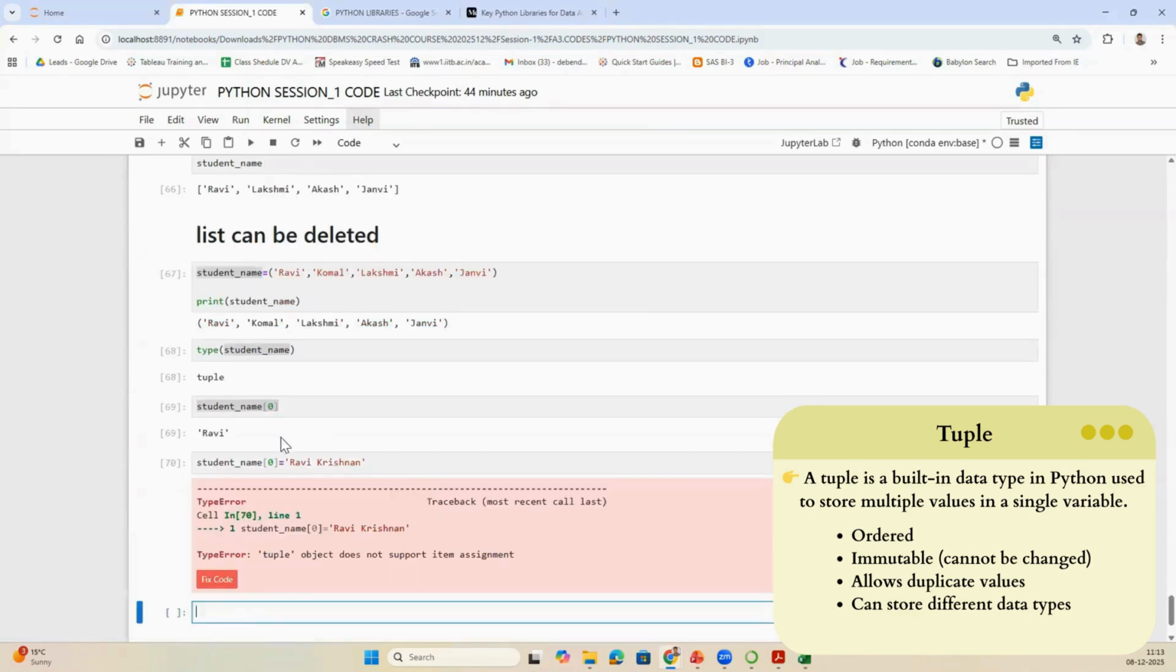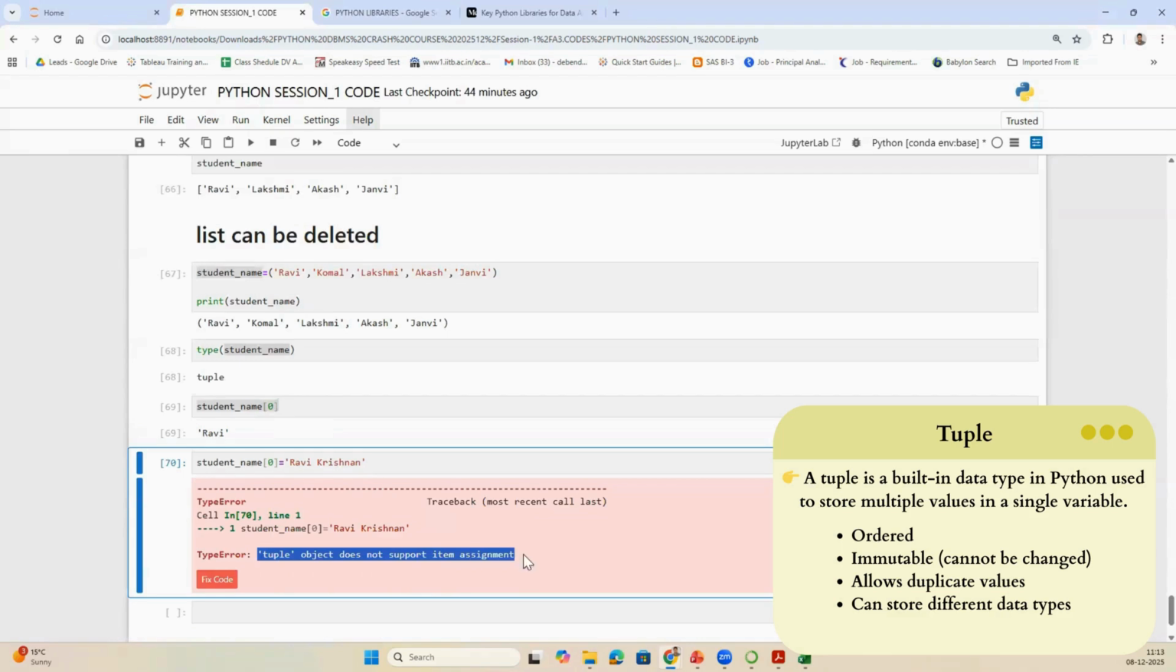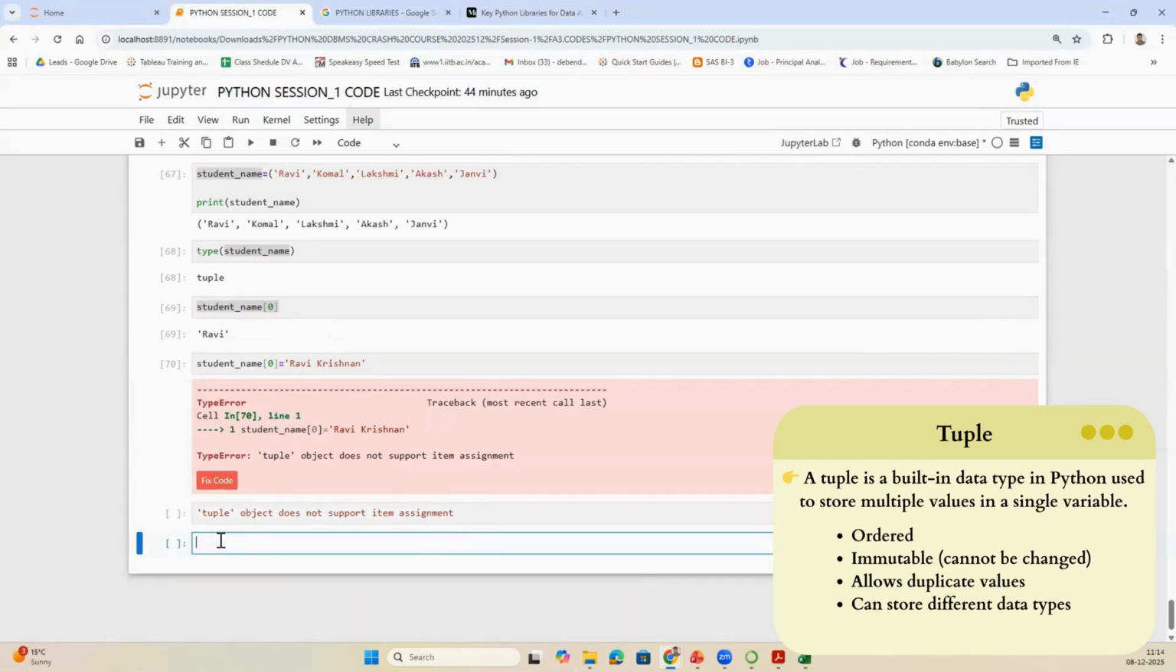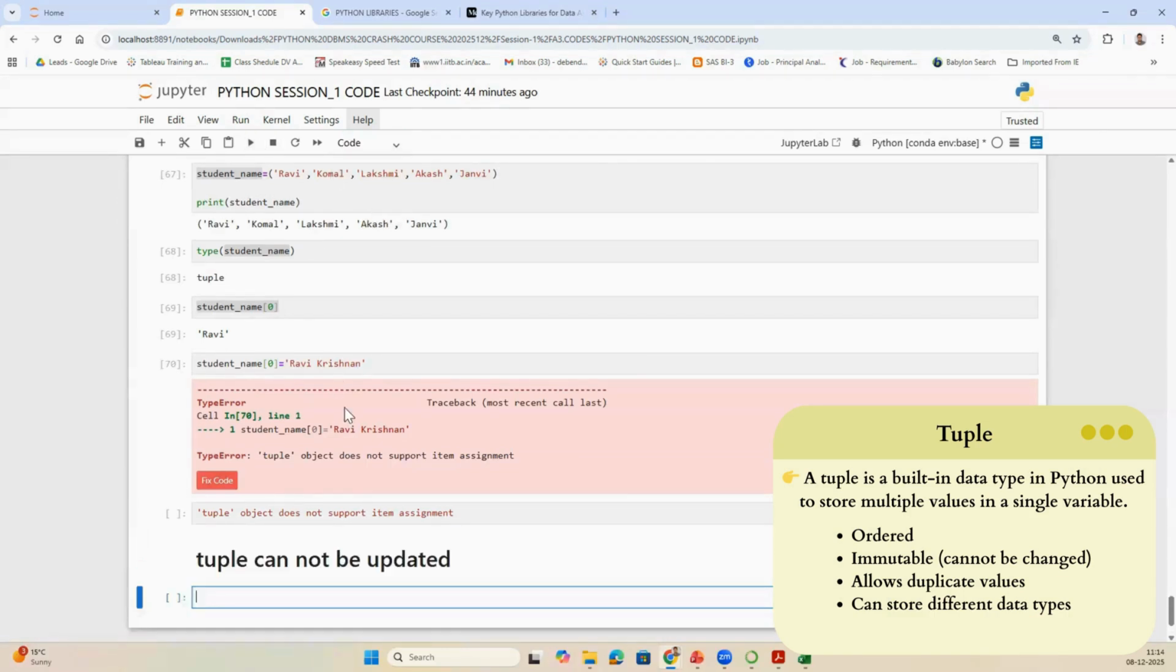Now, if I run this query, it's throwing an error. It's saying tuple object does not support item assignment. That means if you're getting this error, what does it mean? You will say it means tuple cannot be updated. Are you getting this, guys, everyone? Yes or no? Yes, sir.